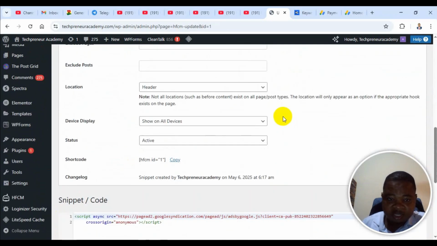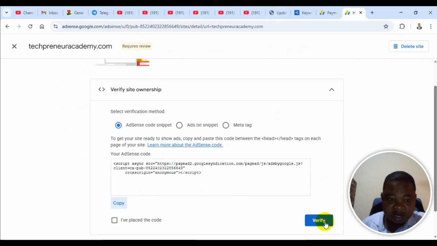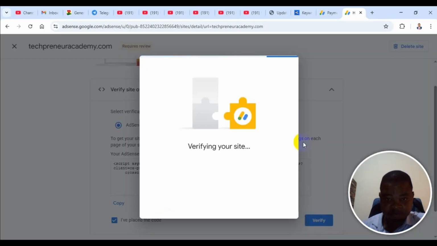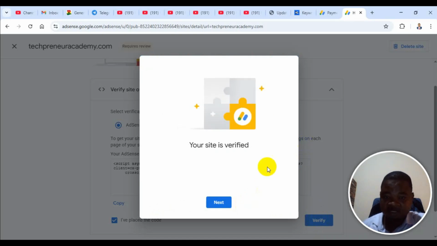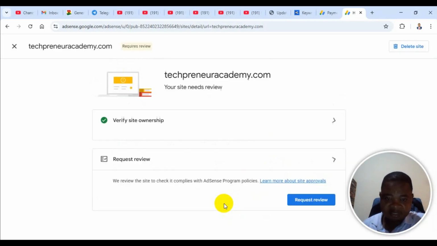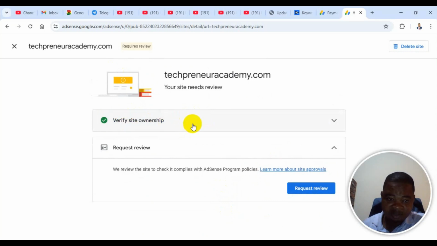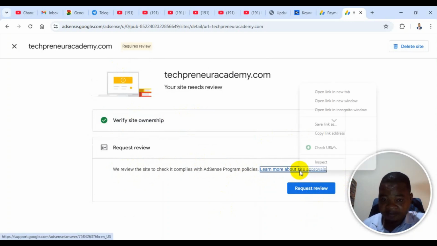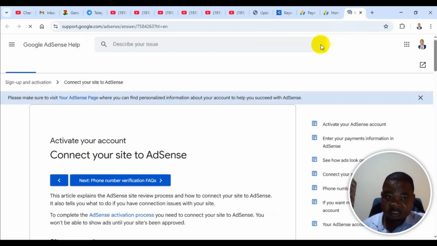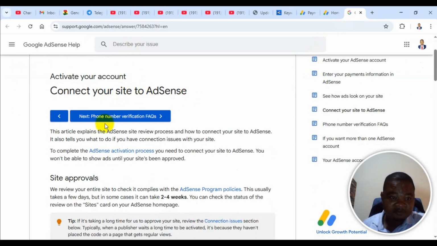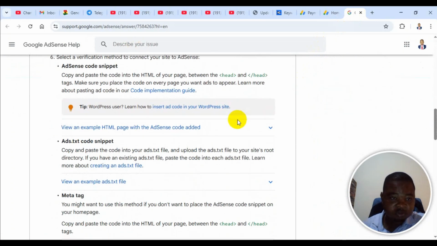Yeah, so after you save, come back here and click on "I have placed the code" and click on verify. As you see, it says your site is verified. Now after you verify your site, click on next. It says you verify the ownership. Now you can request for review. Requesting for review means that we review the site to check it complies with the AdSense program, and the AdSense program policies and everything are here. You can follow it to know everything that you're supposed to do.